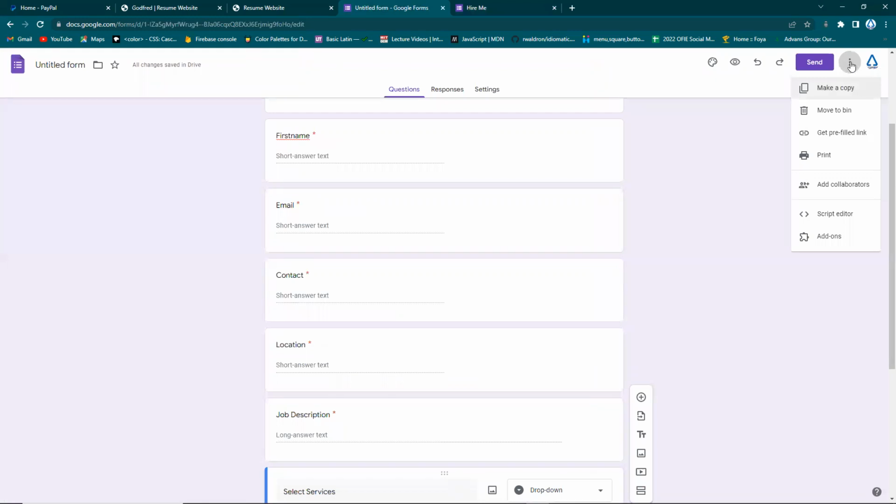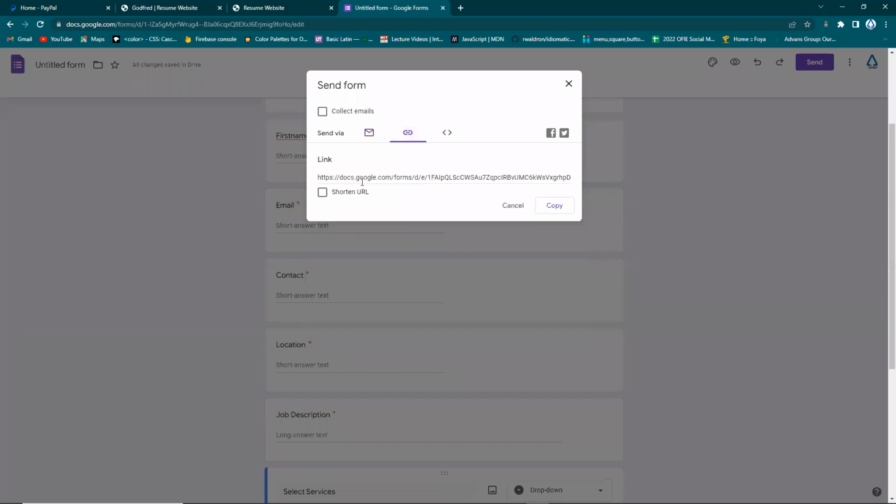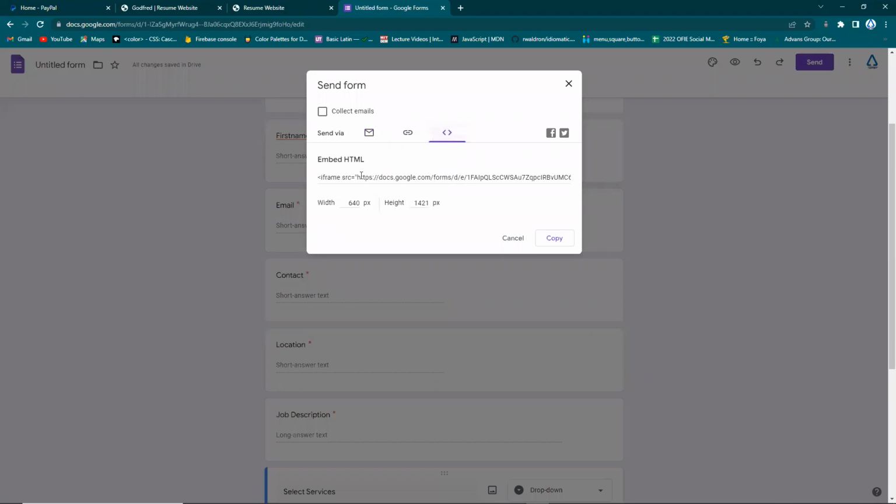So we click on this one, the three dots there, and then we just get pre-filled link. Okay, this is one option of doing it. You can get pre-filled link, or we can also do send. Okay, we can click on send, and when we click on send, it will give us 3 ways of sending it. That is sending through email, sending the link, or embedding the code.